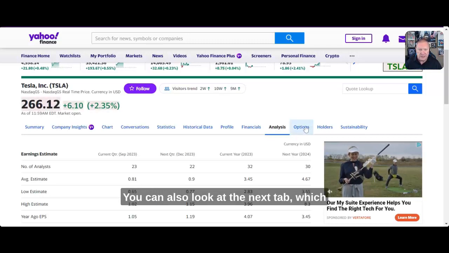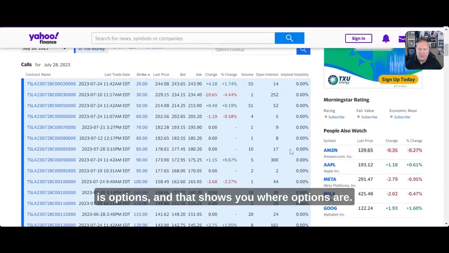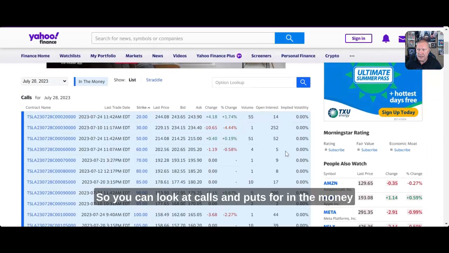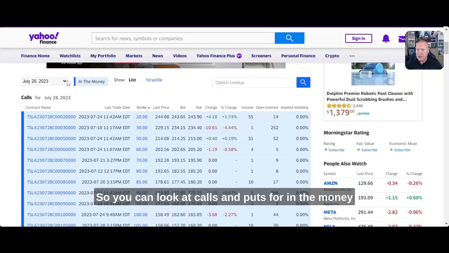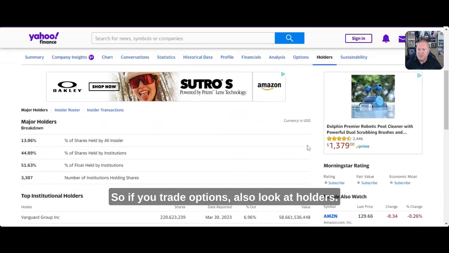You can also look at the next tab, which is options. That shows you where options are, and there's a lot of options traded on this stock. So you can look at calls and puts for in the money over the next, all the way through December 19th of 2025. So if you trade options, look at that.